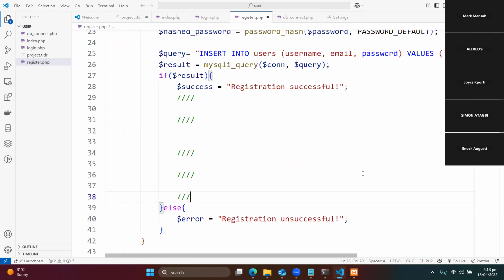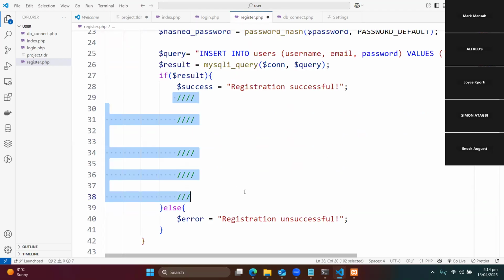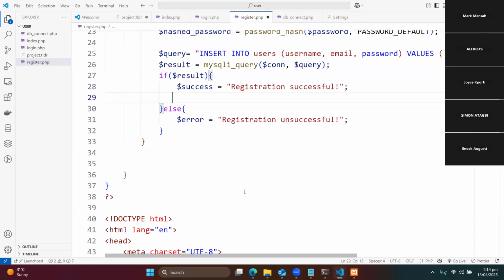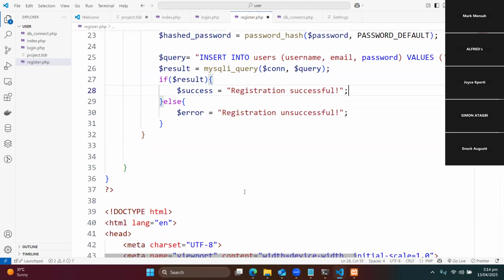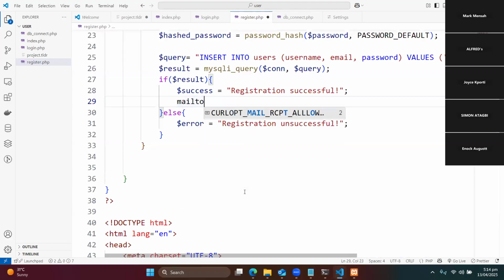Let's say you want to send an email so that when he creates the account, he has to open the email and click on something to confirm that it is really him. Things like that. It is here you put it. So here's where you put the email code. For example, you would write your mail-to code over here on how you want to mail something to someone, and things like that.